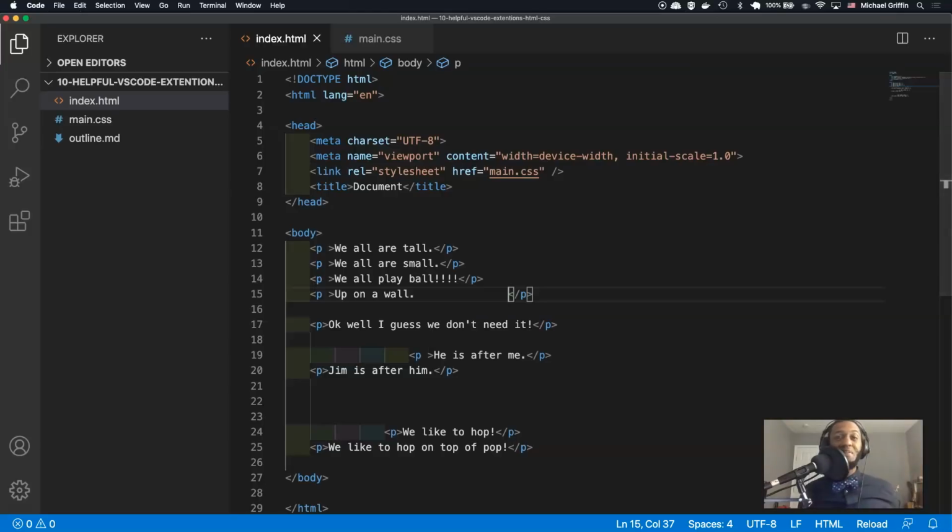So today we're going to be discussing 10 helpful VS Code extensions for HTML and CSS. All right, so let's get right to it.